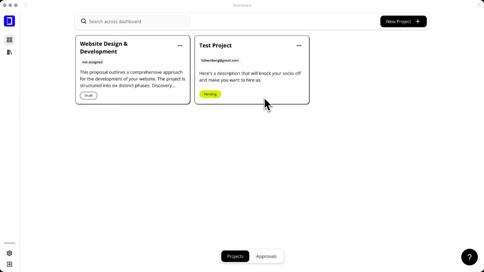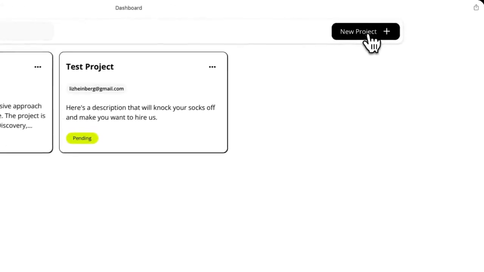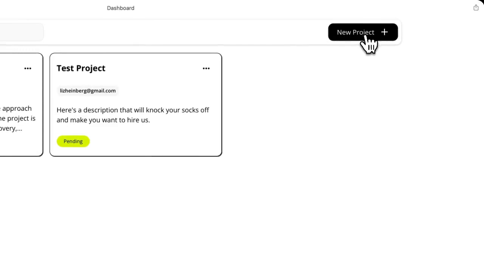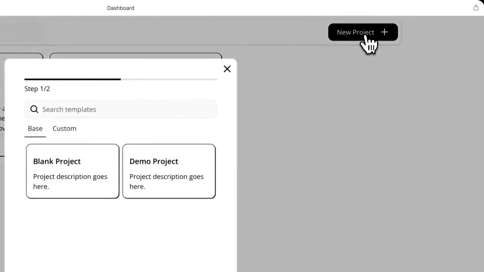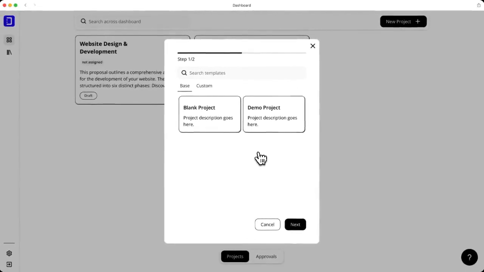So it has been sent to the client for approval, and then all along the way you use Ditto to track any changes, to scope any changes, any approvals. So for example, if you have a wireframe you want approved before you move into the design, that all happens through Ditto. To create a new project, you just click on this button up here in the upper right and select your starting point.